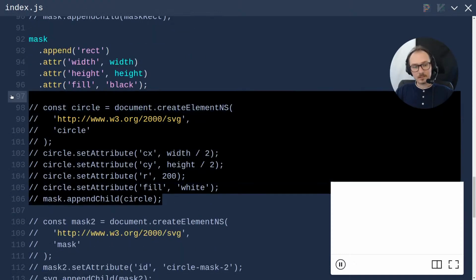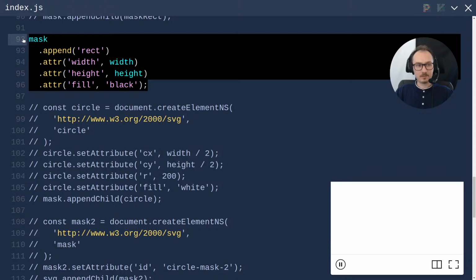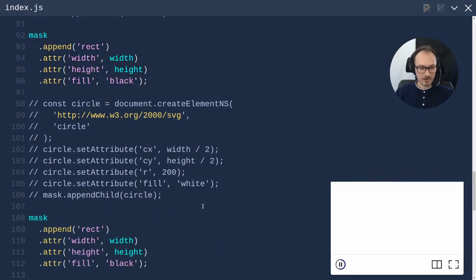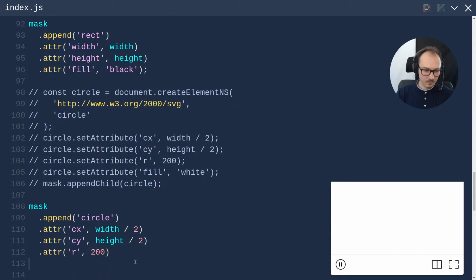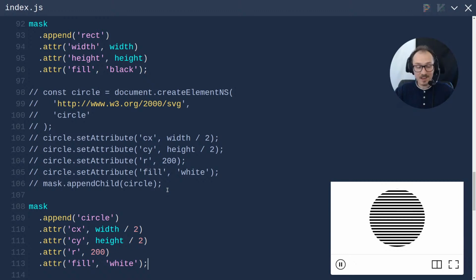This next block does the same thing, but for a circle. So I'm going to copy that logic for the rectangle and change it to be for a circle instead, where we set the CY attribute, we set the CX attribute, and we set the radius attribute. And finally, we set the fill attribute of that circle. All right, and the mask is working again. Fantastic.